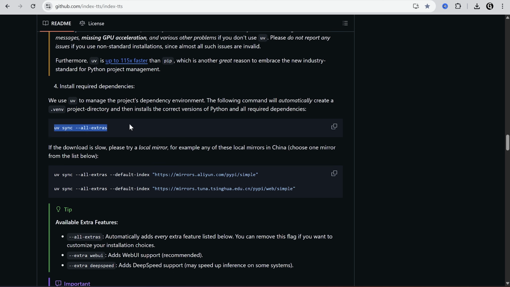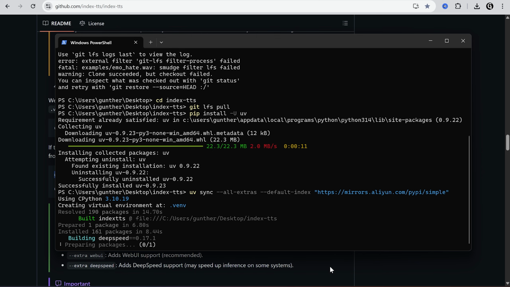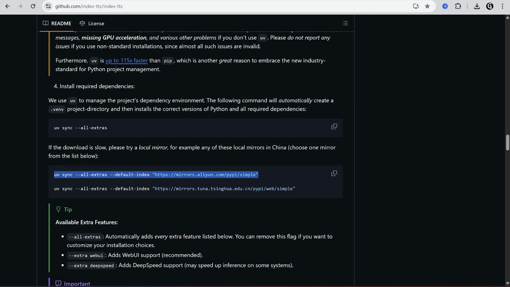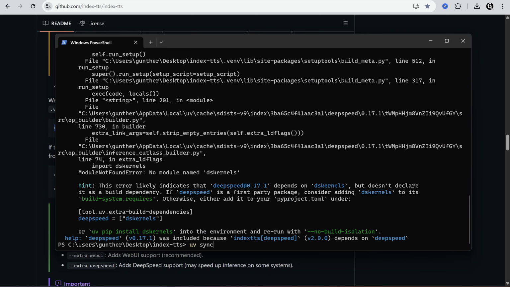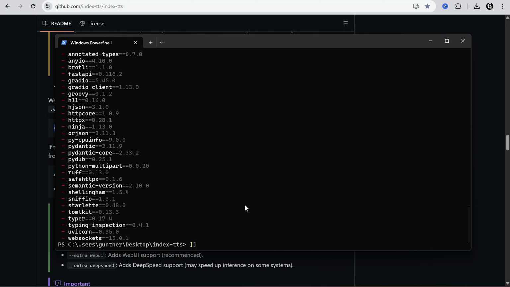Okay, now we should install all the Python packages that this application uses. You can use this command, UV sync with all extras, but it isn't working for me. And they suggest to download it from another server. Now you have to wait some time until it downloads. See that I got one more error, something about DS kernels. Don't worry about it, we will install manually all missed packages. To check if it's good, enter UV sync, without extra. And everything is good if you don't have any errors after this.